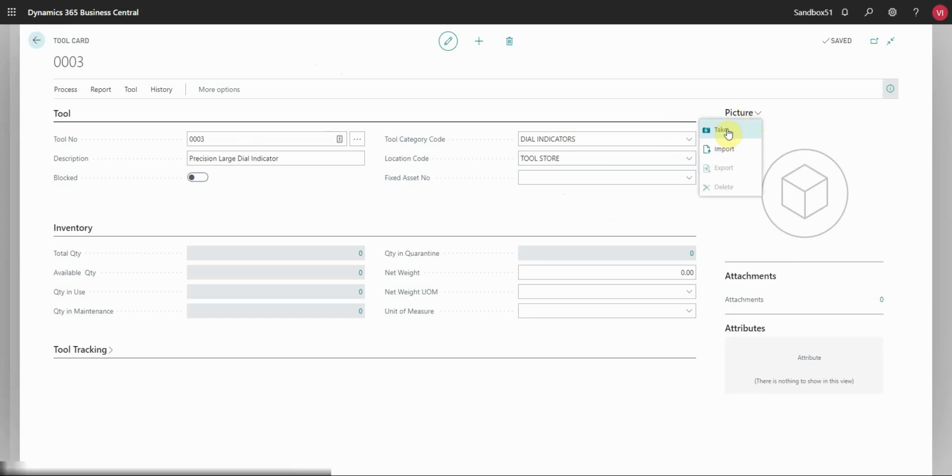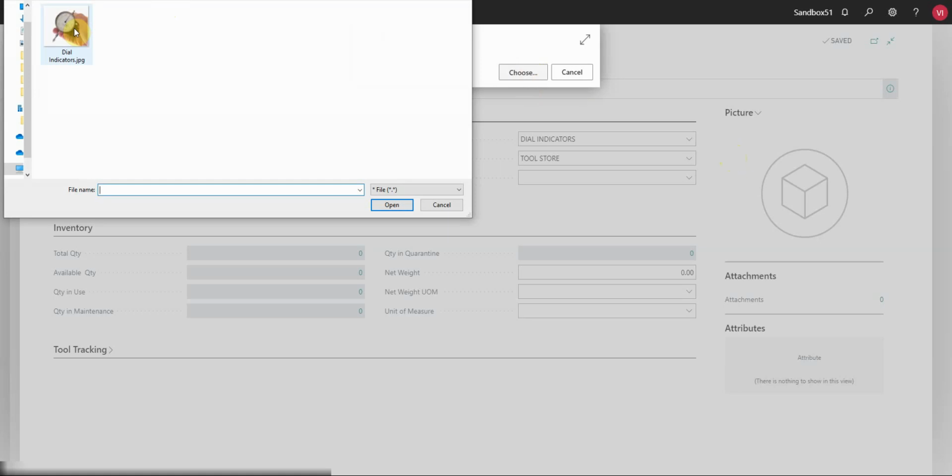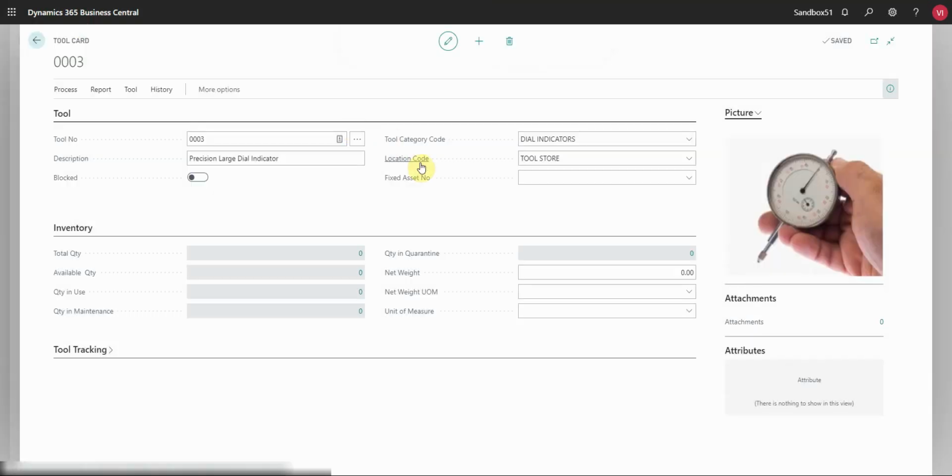Upload a picture if appropriate. You can also enter additional details, such as the weight, unit of measure, attributes, and also attachments associated with the tool.